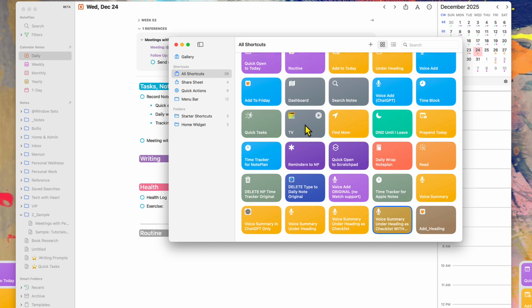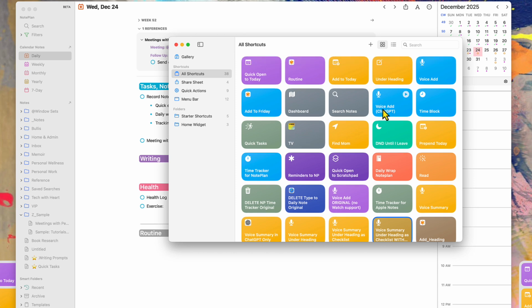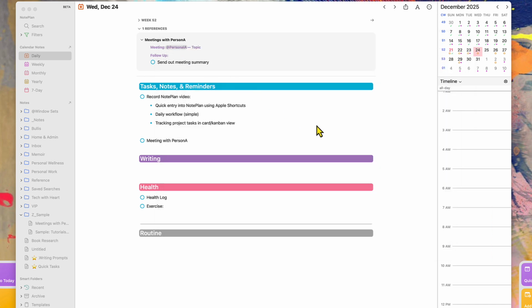So those are some main ones. And I hope I did a decent enough job of explaining kind of how they work. But that quick entry is really nice when I'm working, I'm in the flow. I don't even need to open NotePlan, and I can just quick add to today's note, type in whatever.